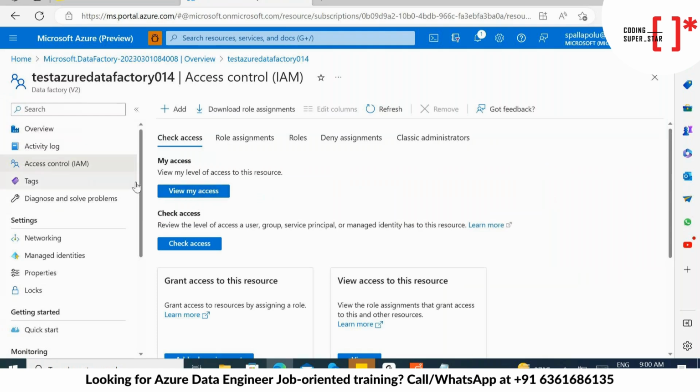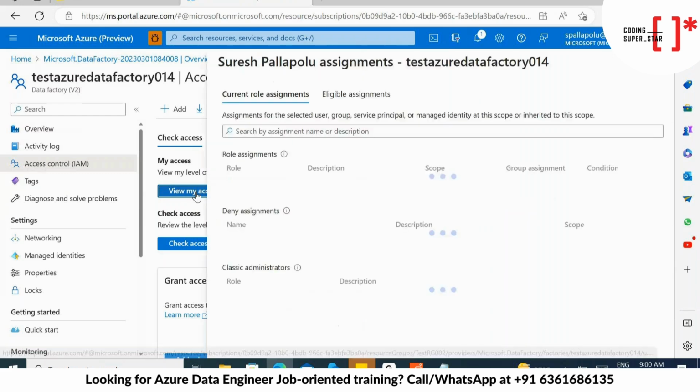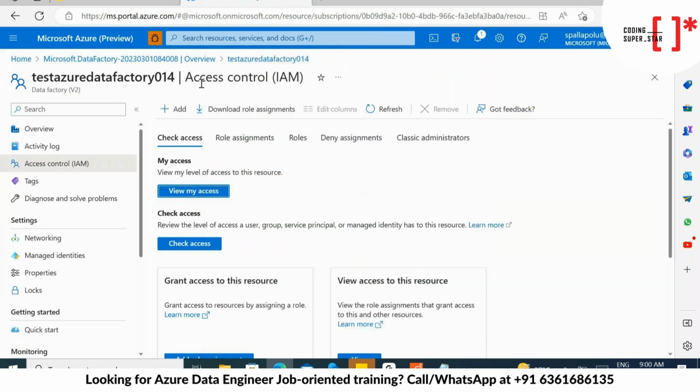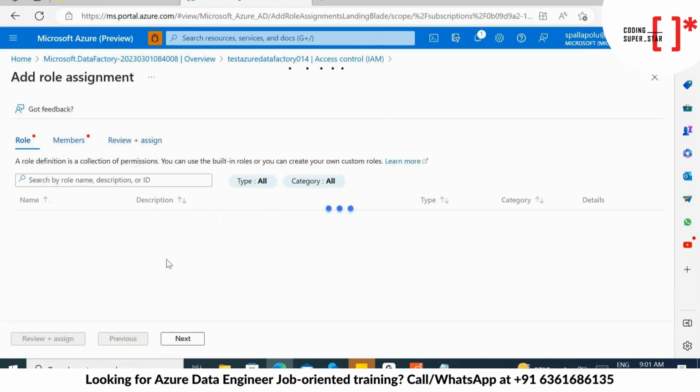So what level of access they provided you, you want to see at the data factory level, just click on access control, click on view my access. I can see I have a service administrator and I have owner permissions, but in real time they never ever provide you the service administrator or the owner privileges. They can only provide you contributor access. So how you need to add that role assignment, since I am the administrator, right? Add role assignment. I can see here these are all the roles.